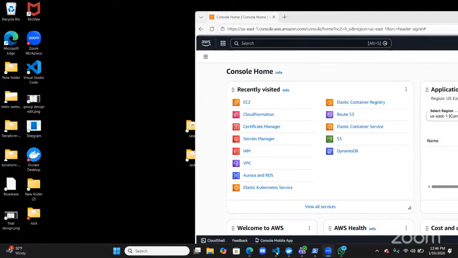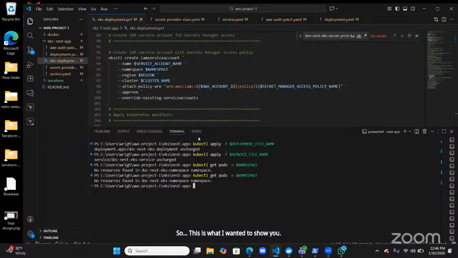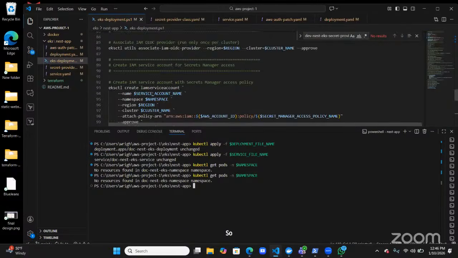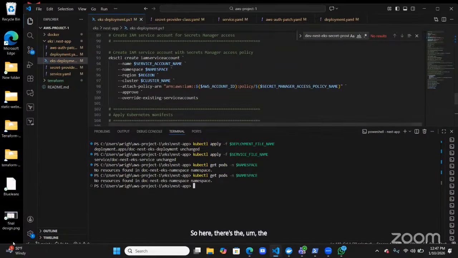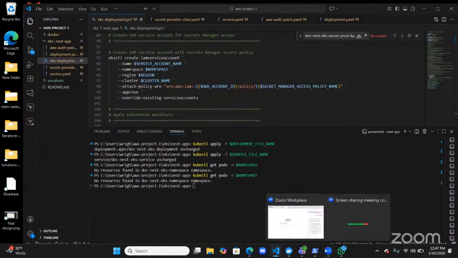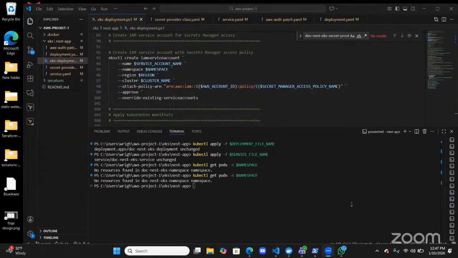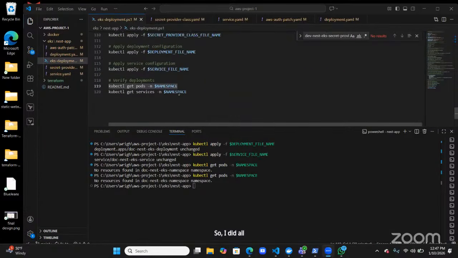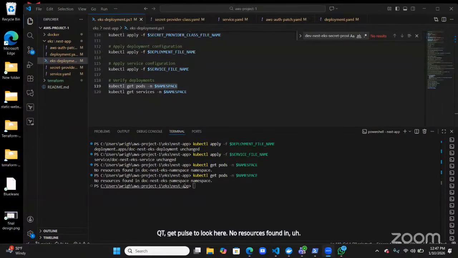So this is what I wanted to show you. Here, that's the Kubernetes project, right? I ran this command here where it says create IAM service account with secrets manager access policy. I did all of that here. But now, if you look here on line 119, the kubectl get pods, look here. No resources found in the .NET EKS namespace.